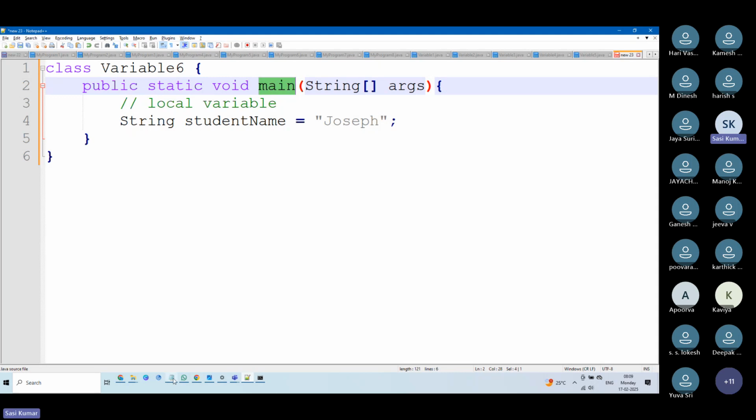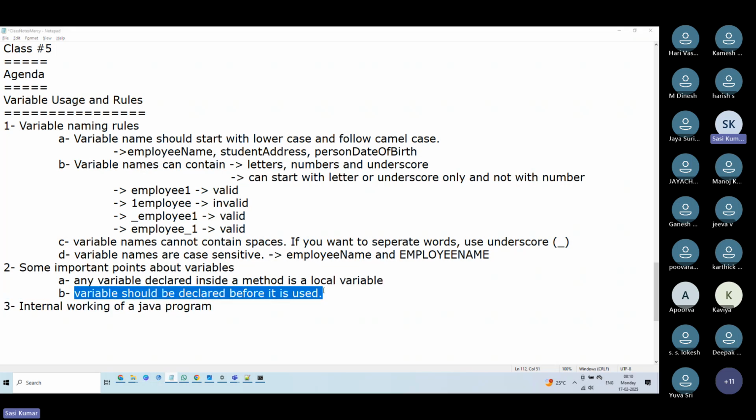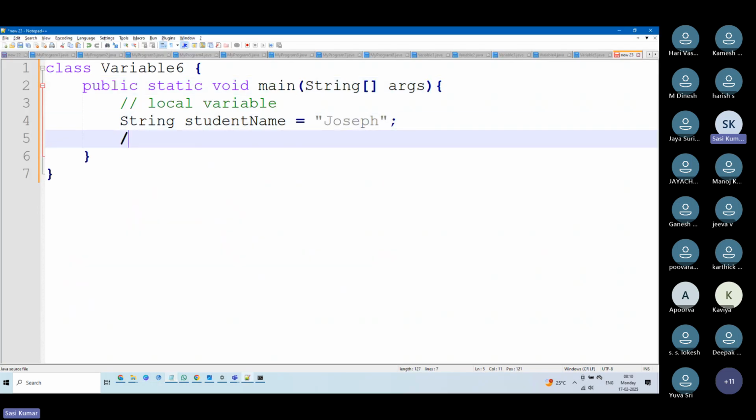Now, let me take you to the second point. Variable should be declared before it is used. Let me take it like this. So I'd like to put something like this: variable should be declared before it is used.